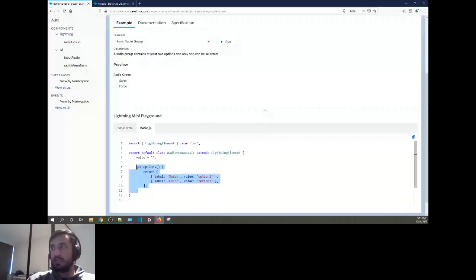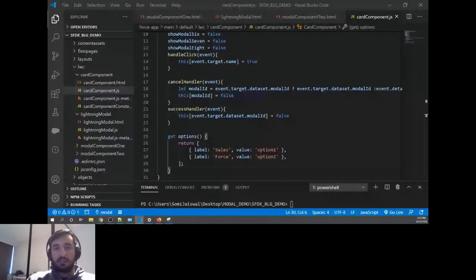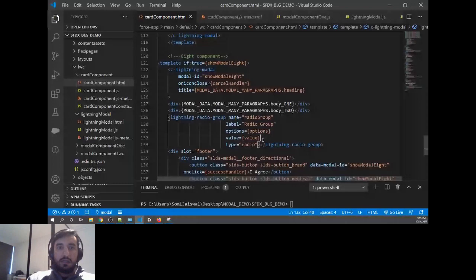Below I'll add the getter of options. Your options are based on your handle. So in our slides I'm showing you the options of primary contact and secondary contact. So I'm changing those options to primary contact and secondary contact. And on click of the radio button, I want to show what he has selected as well. So I'll add a handler. It's going to be radioHandler.